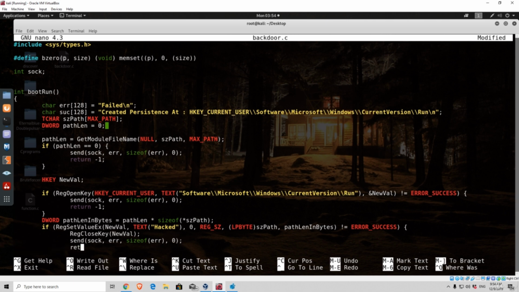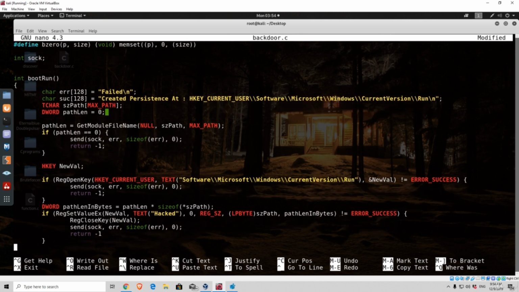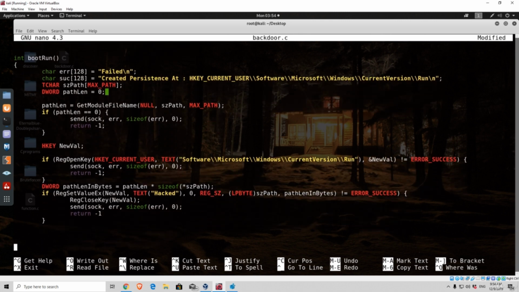After it, we return -1, and we are almost done. All we are left to do right now is actually send the success message in case this all worked. And we are doing that at the end of all of these if statements, because in case all of this worked, that means we created the persistent successfully.